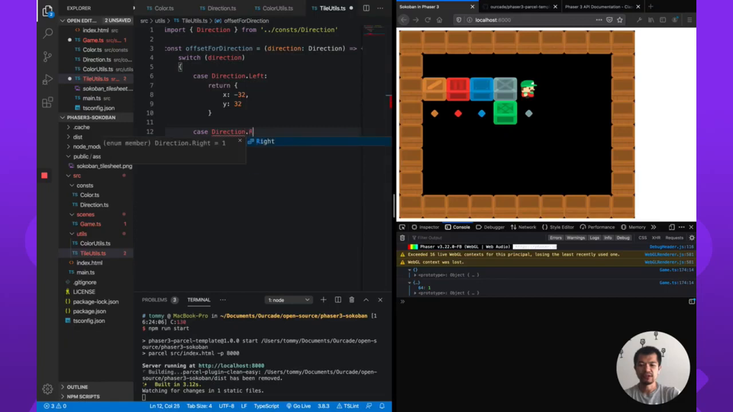So now case direction dot right, we're going right. So from the top left, we're going right. On the x, we need to go the full 64 to the right, plus 32, which gives us 96. And then on the y, it is the same 32. Case direction dot up, and in this case, again, top left. So up is going to be minus 32 on the y, but x will be plus 32, so that we're in the middle. And then y is minus 32.